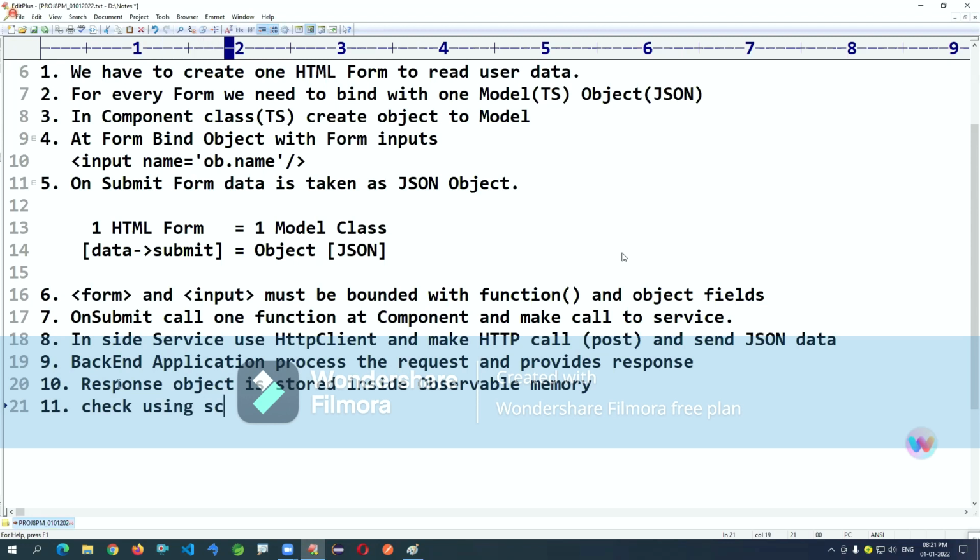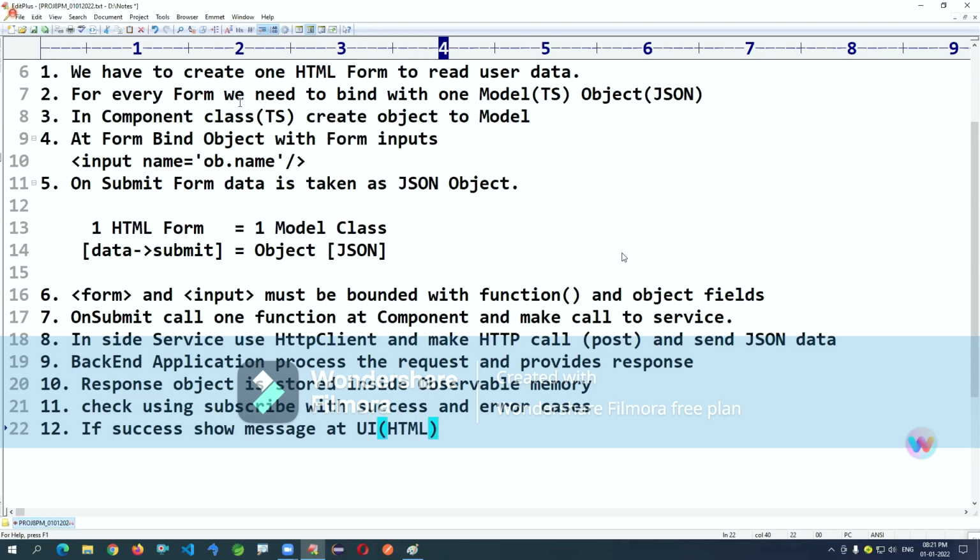Check using the subscribe method with success and error scenarios, error cases. If success, show the message at the UI, that is actually HTML. That's our workflow process we are just taking here. You can just see.